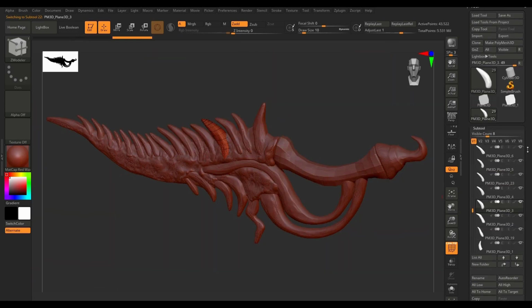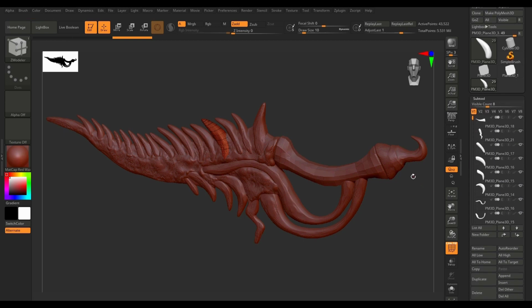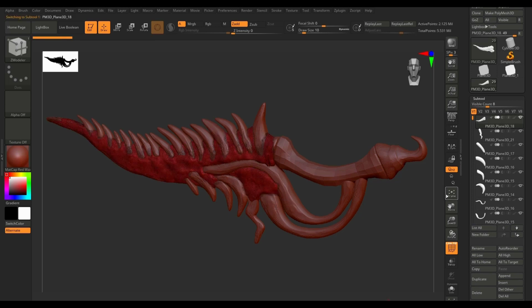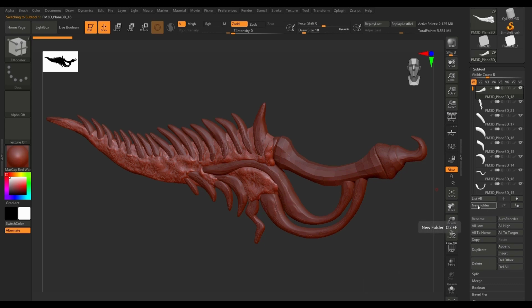All right, now let's create a folder. Put the high poly inside the folder. So select the first subtool, and here new folder. Let's call that high poly, and drag and drop each one of these inside.